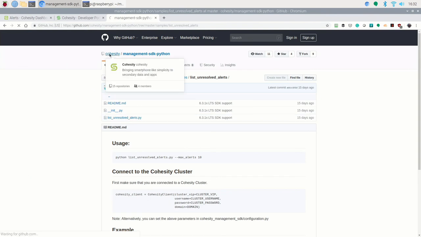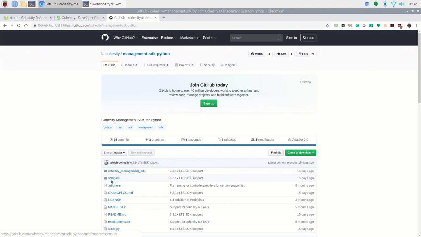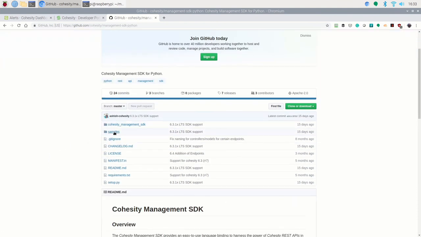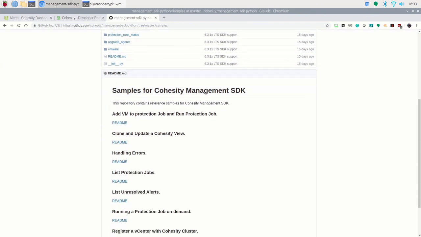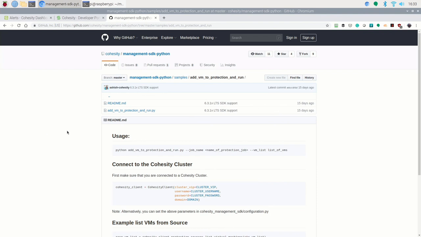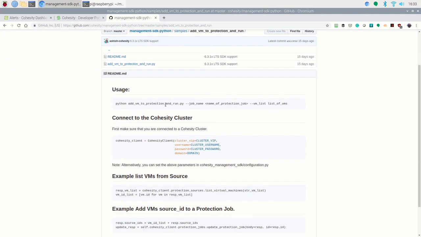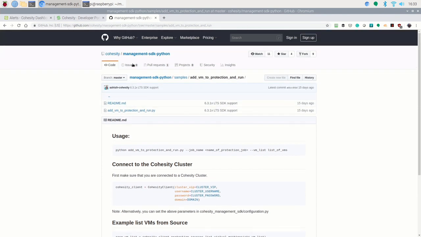I think it might be a little more work to find something more useful in here. Should go back into the samples again. I think I might need to spend a bit more time playing with this in order to work out exactly what I'd want to do with the Python SDK, but it does look like there are some interesting things available. So maybe add VM to a protection and run that protection is a nice simple thing to do. And this one takes a list of VMs and a protection job name to add the VM to, so it looks like it could be fairly useful as part of a workflow that builds new virtual machines as well.